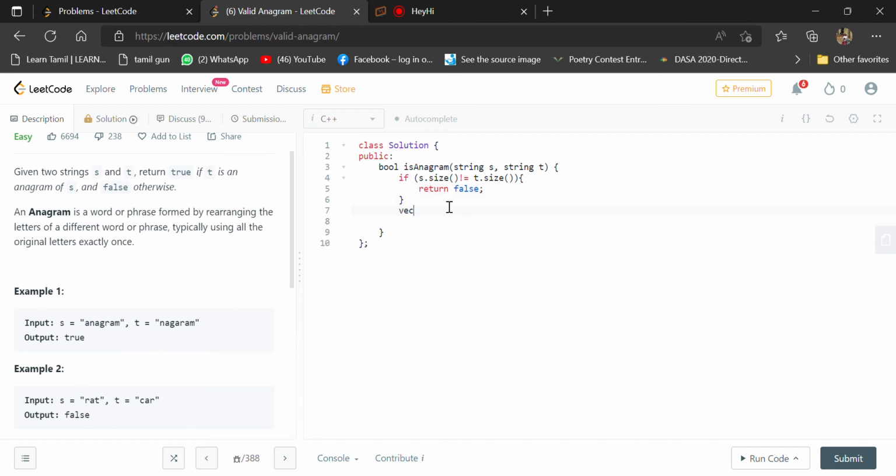Then we are going to declare a vector of int type, and this array will have 26 as its size, because there are 26 alphabets. For each letter in the frequency array, there are characters A to Z, small a to z actually, or it could be capital A to Z, but either way there are 26 characters, so we are just going to make it an array.